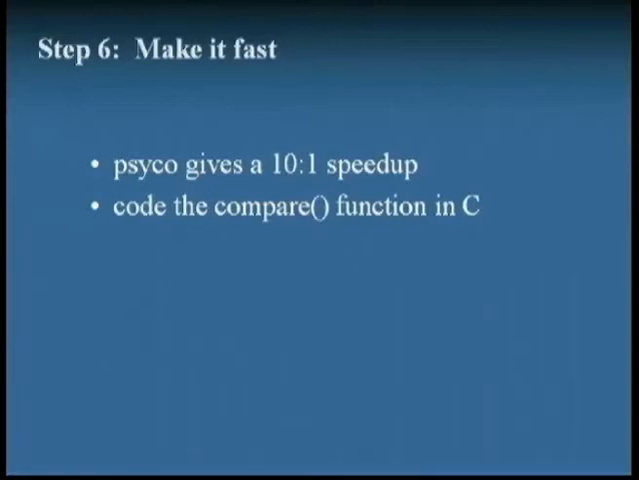Okay. Next issue is making it fast, because some of you might want to say, well, your kids would do this. Your kids would say, oh, what if it's not 10 possible colors? What if it's 100? And what if the length of the tuple was 1,000? That exhaustive search strategy doesn't work as well. Psyco gives you a 10-to-1 speed up. You can also speed up the compare function in C, and you can also pick better strategies.